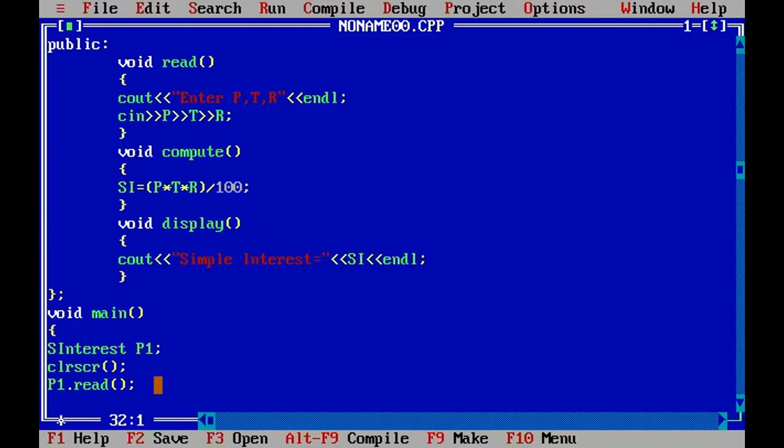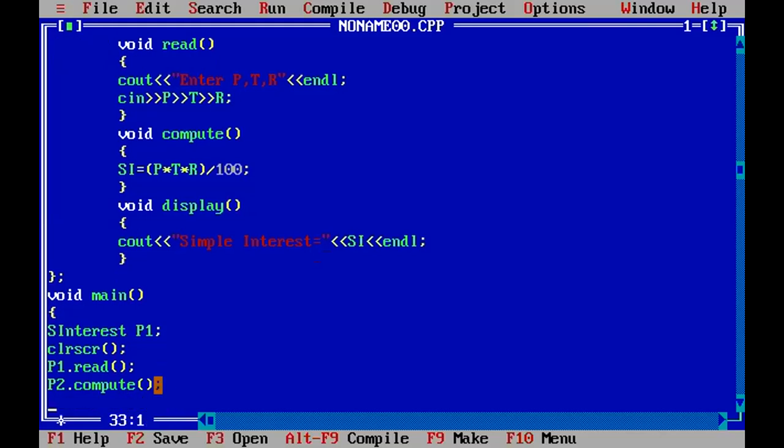So next, I would like to access the next member function, that is compute. So pt.compute. It's not P2, because it's P1 itself, because we have only created one object, that is P1. And I'm also going to access one more member function, that is display, using an object called P1.